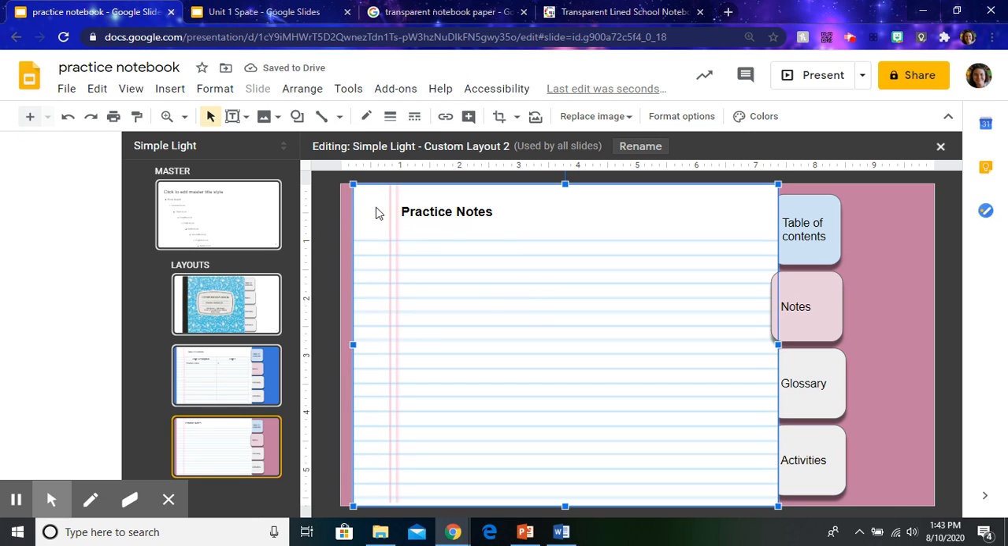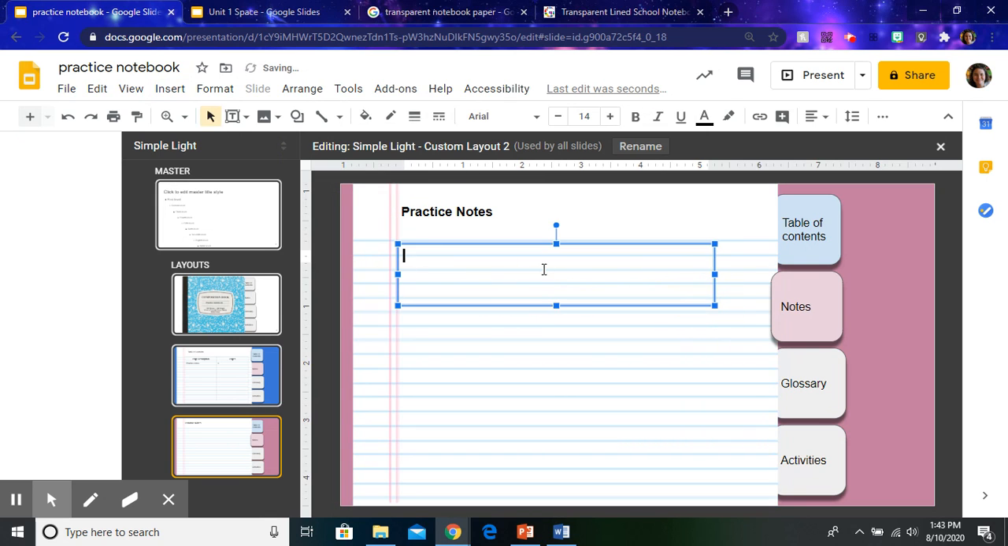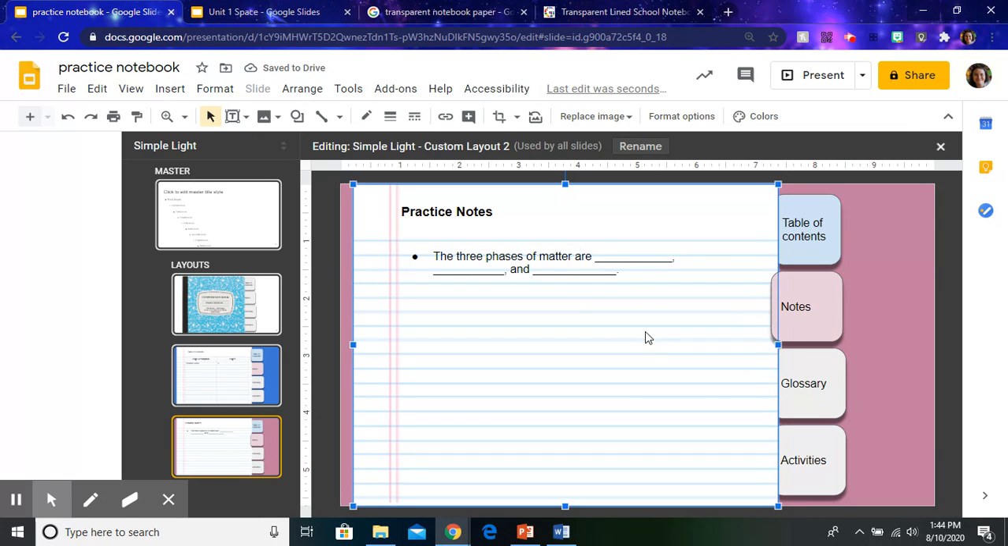So you can either insert a text box like this, and the same thing with anything else you are creating. You can add bullets. So practice notes. The 3 phases of matter are, and then you would just do blank, blank, and blank. And then they could follow along with their notes. So there is that. Those are the 3 phases of matter. Or if you're somebody that's like, I want them to write their notes. I think they need to handwrite them down. I think that gets into their memory better.